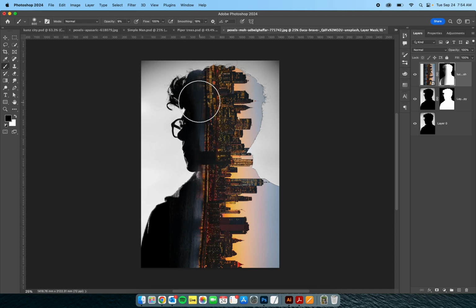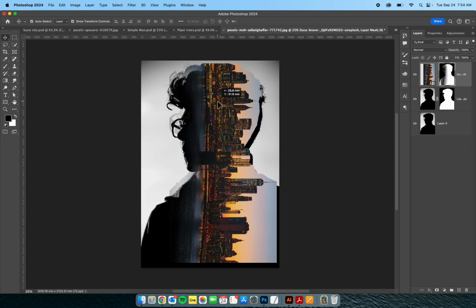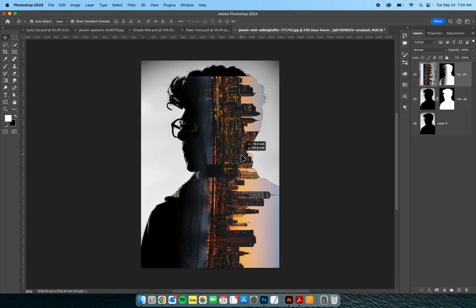So now I feel like we're pretty much all the way there, right? What we can do if we want is unlink the mask with the image of the buildings, hit V for our move tool, and then I have the mask selected. I don't want to move the mask, so I'm going to Command Z. I want the buildings selected. Now I can reposition the buildings.